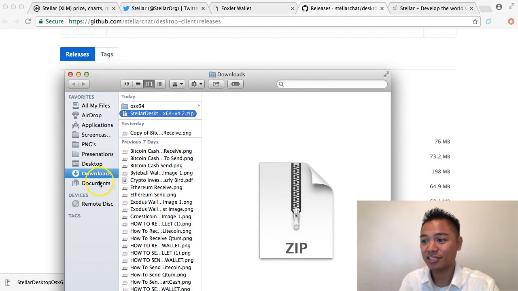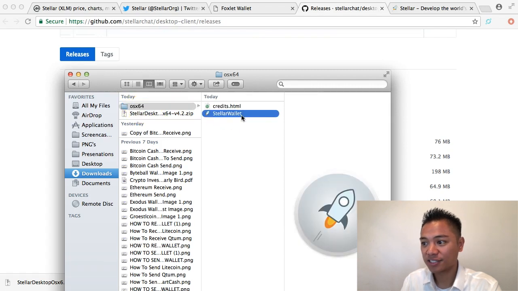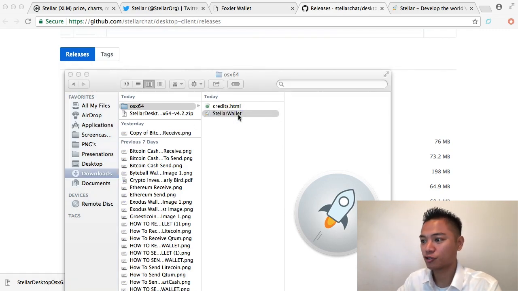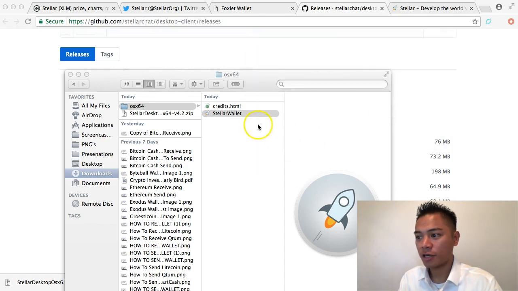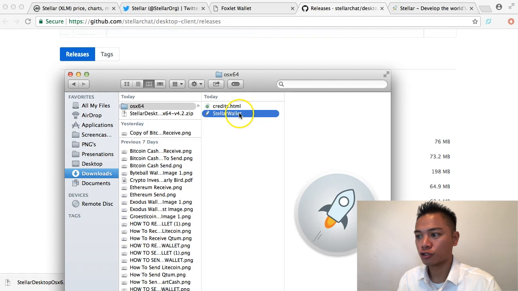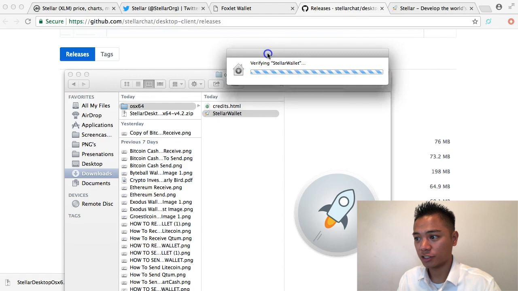As you can see here, it directs me to my Finder's folder, which takes me to my downloads, and it gives me this zip file right here, which opens as OSX64, and inside of that, it takes me to my Stellar wallet. So I'm gonna go ahead and try double clicking on that. It looks like it's saying that it can't be opened because it's from an unidentified developer. So what I'm gonna do is click OK. The workaround for that is to right click on it and then click open. So I'm gonna go ahead and try doing it that way.